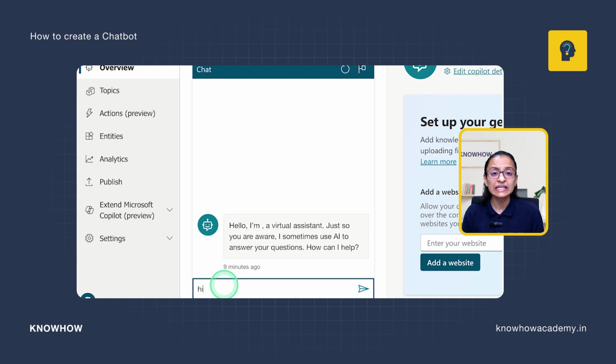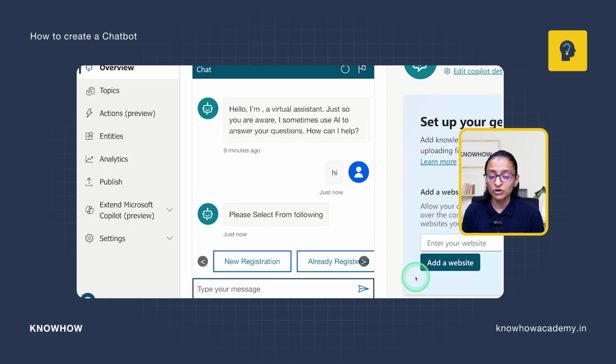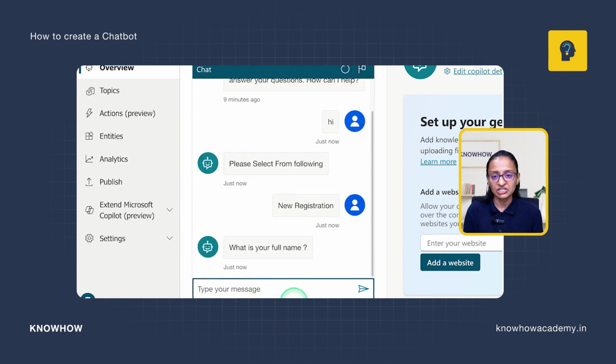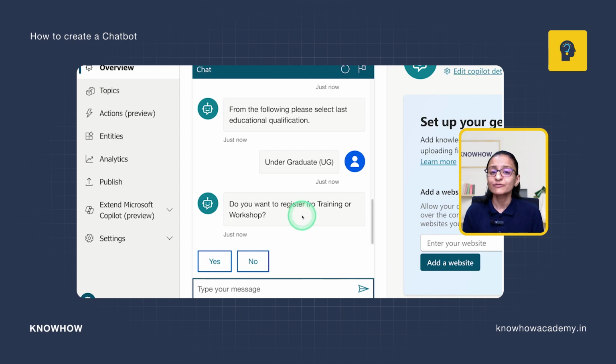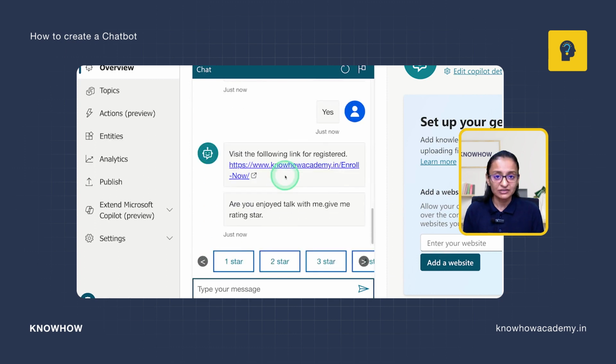We are asking that when a user says hi or hello to the chatbot, it will ask whether they are newly registering or already registered. If someone selects new registration, it will ask for the registration details, and then ask if you want to register for a training or workshop. Based on the answer, it will ask for feedback. The student will give feedback, and it will be registered.